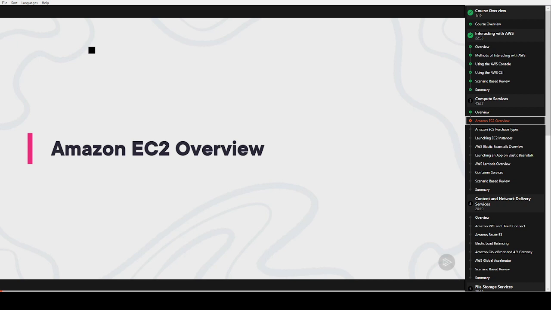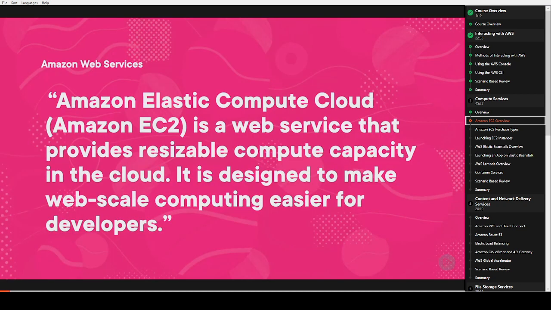So next, we're going to talk about Amazon EC2. And Amazon EC2 is one of the fundamental core services of AWS. And AWS defines it as a web service that provides resizable compute capacity in the cloud. And it's designed to make web-scale computing easier for developers.